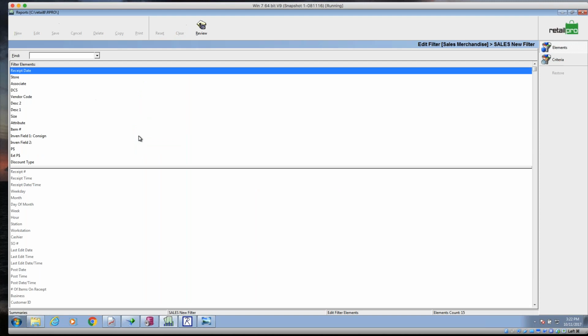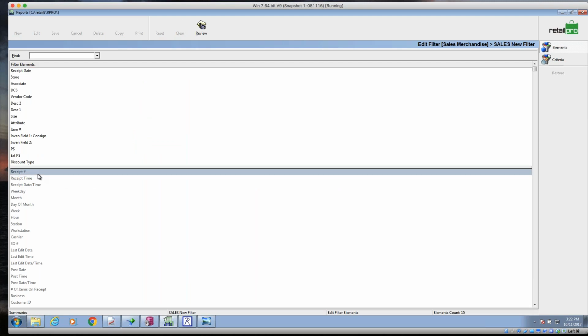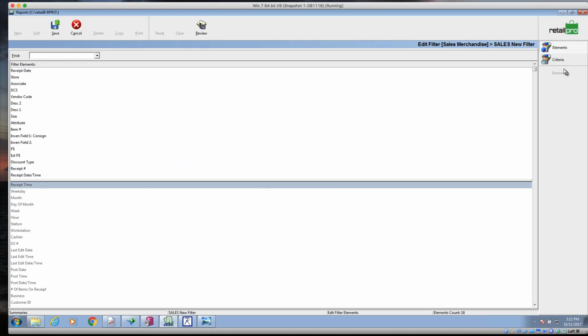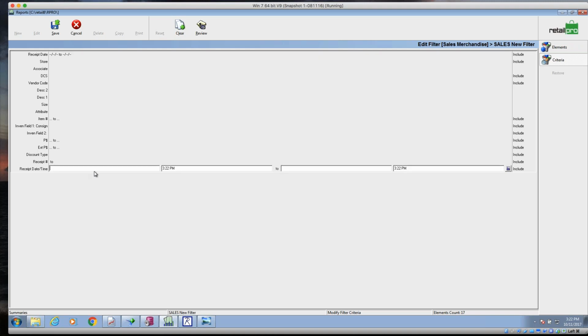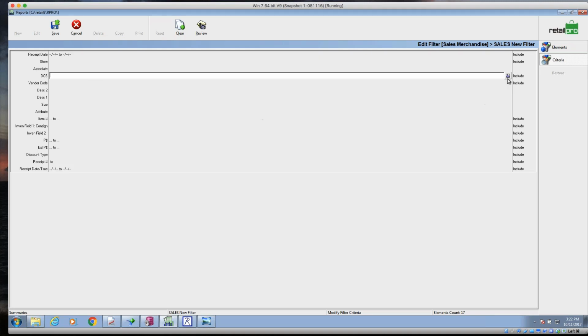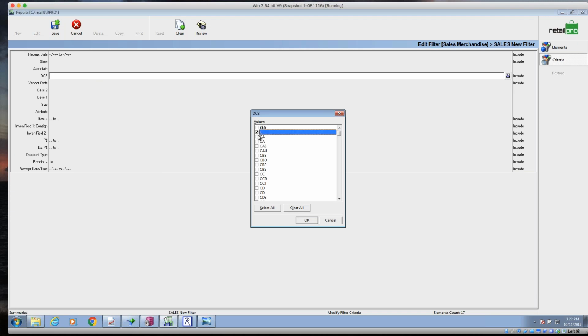I could go in to say edit this. I could add fields to it if I want to. I could go to criteria. I could say I want to have a specific, whatever I want to have in here. I want this to only be for certain departments. I want this to be for the departments to start with the letter C today. That's what I want. Oh, way too many of those, aren't there?